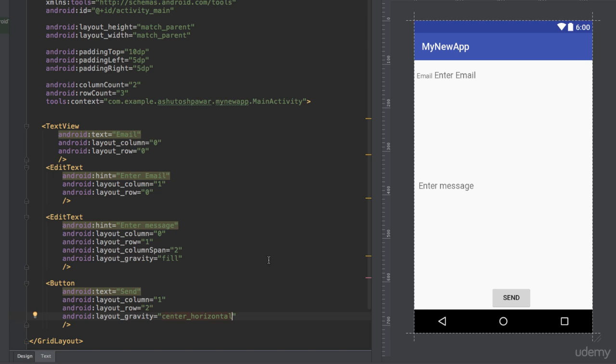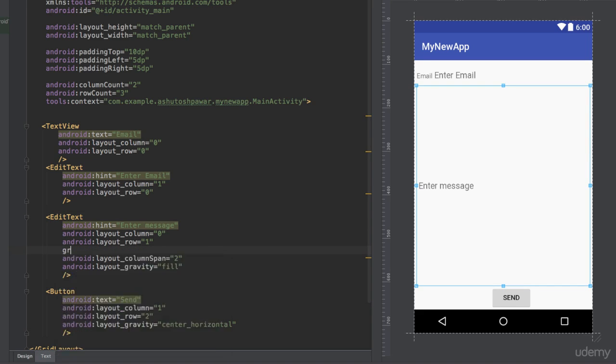Now there are a few minor things which you do need to change over here. For example, for this particular enter message, this should actually have the gravity set to top. So basically you want to display this text at the top even though it spans the entire thing. So we will add an additional gravity property and set it equal to top. And as you could see, now we are almost done designing the layout for our email sending application.